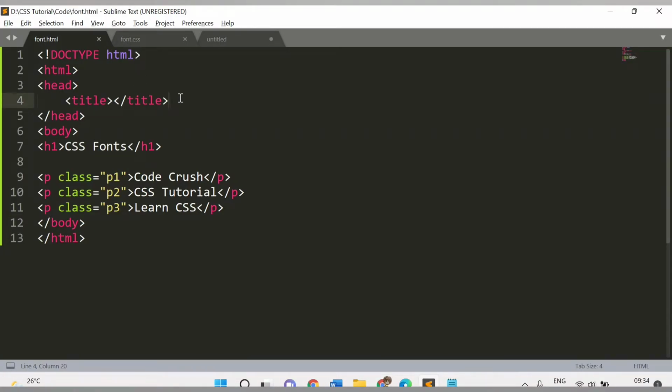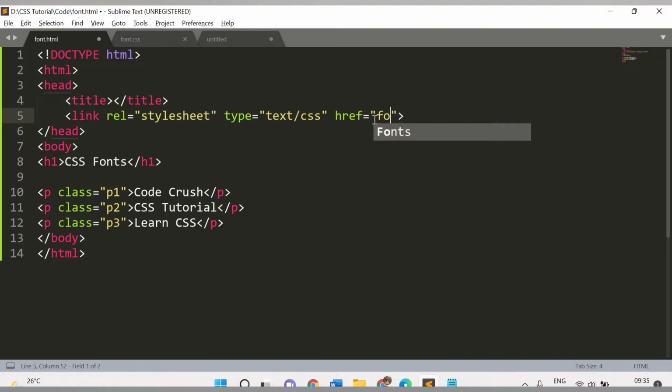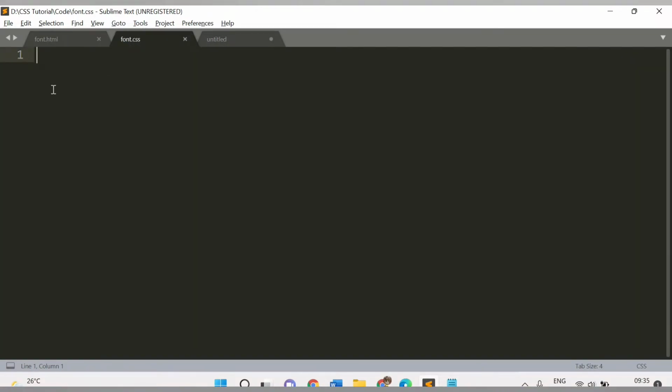We need to add in the head tag, we need to make use of the link tag, and inside the href you need to provide the name of the CSS file. Currently I have the file font.css, and inside this font.css I want to add the font family and font style to these paragraphs. In the font.css file I will make use of the class, so I need to provide .p1. p1 is the name of my class.